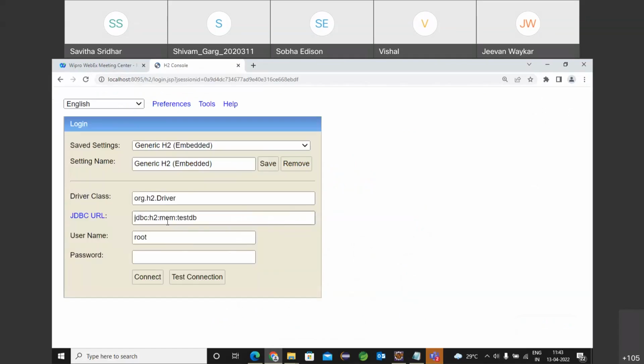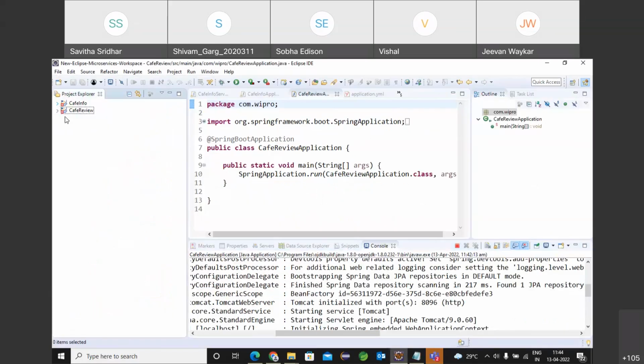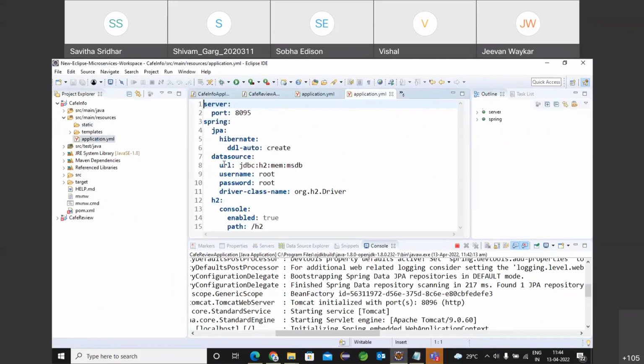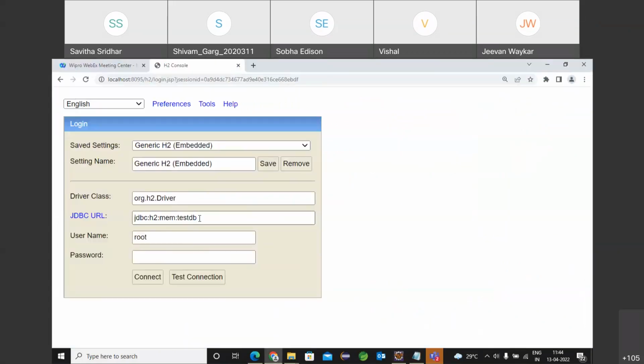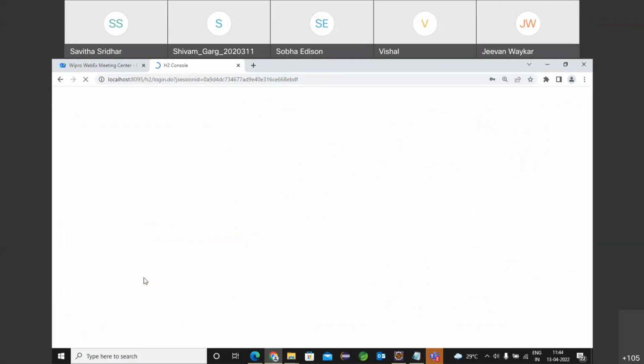Now here, you should enter the JDBC URL. In our case, if you remember for cafe info, in the application.yml the JDBC connection URL is jdbc:h2:mem:msdb. So use that, and just change it to whatever database is yours, msdb. Driver class is the same. Username is root, password is root. Test the connection if you need. It's giving me test successful. Now you can connect.